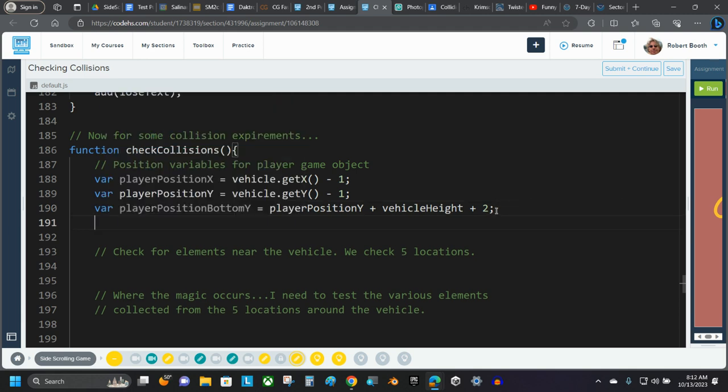Next, I'm going to have my player position middle X. And I forgot something important here. Don't forget your var. Player position middle X. Now that's going to be my player position X, and to that, I'm going to add the vehicle width divided by 2.